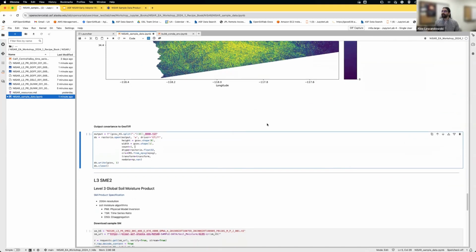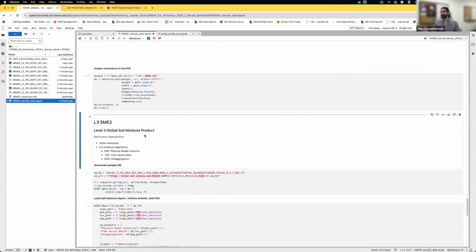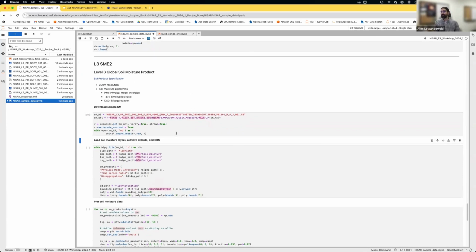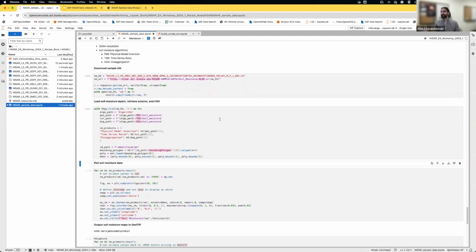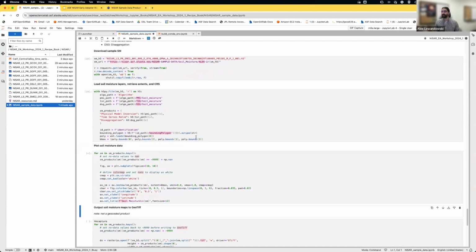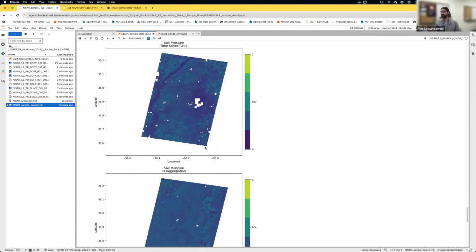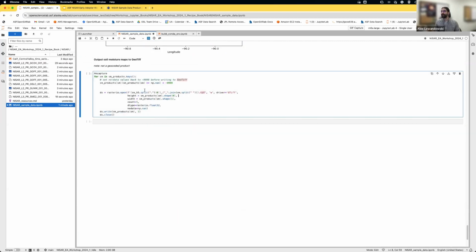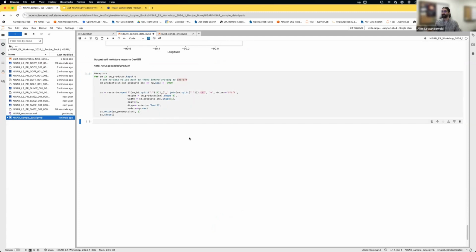All right, and then we'll output the covariance to GeoTIFF. And then finally, the level three sample product, the soil moisture product. So we'll load that in and then read in a few different layers that are available. So there are several different algorithms that are used to produce the soil moisture maps for this product. And those are all provided in that H5 file. And so here I'm just going to plot all of them alongside each other. And you can see that the results do vary based on the algorithm. And finally, we can write those out to GeoTIFF.